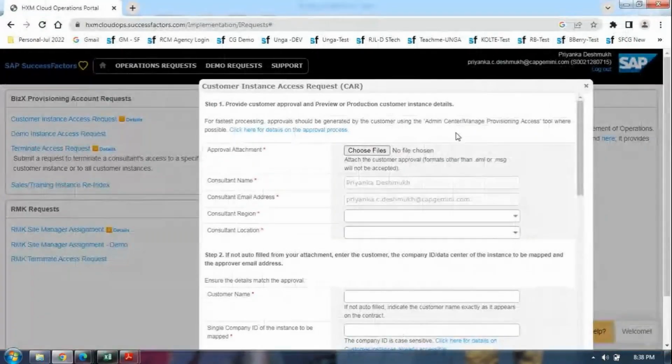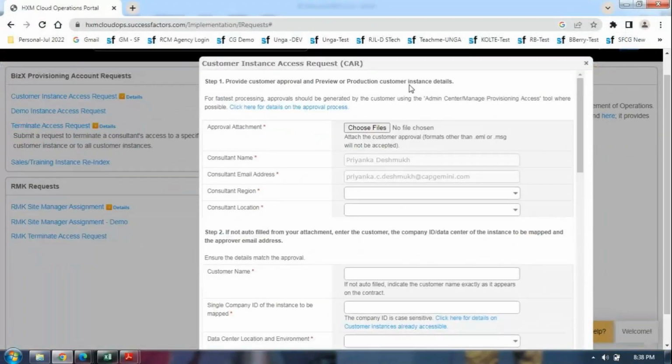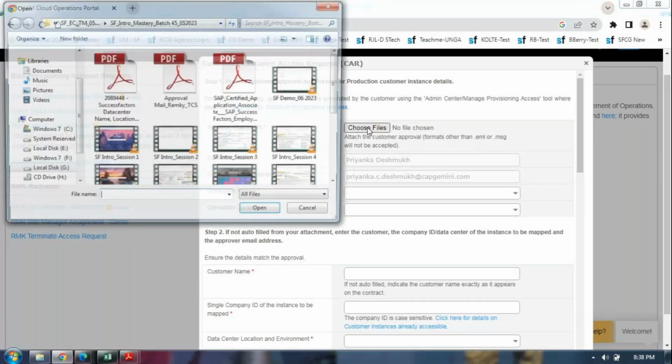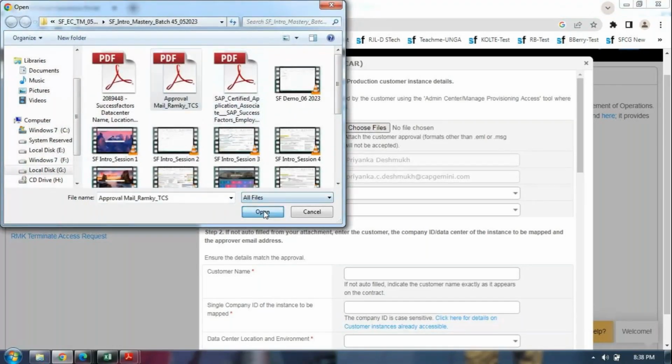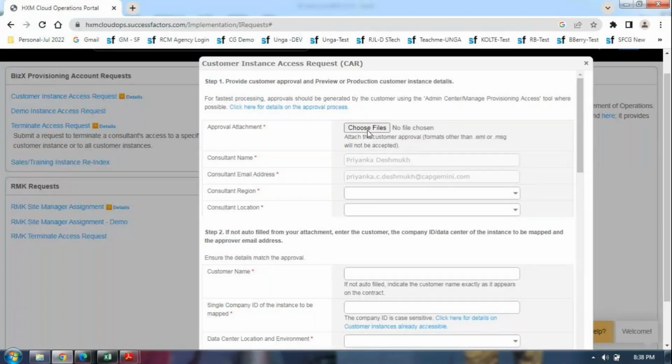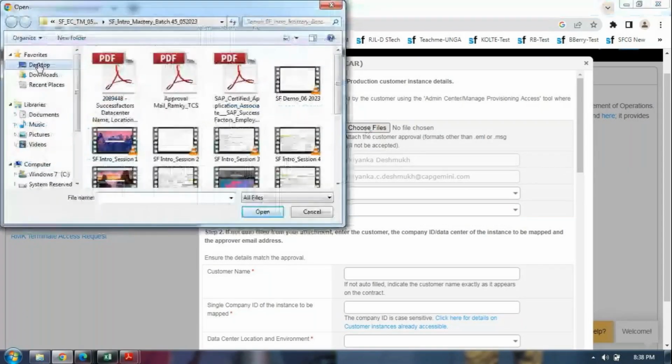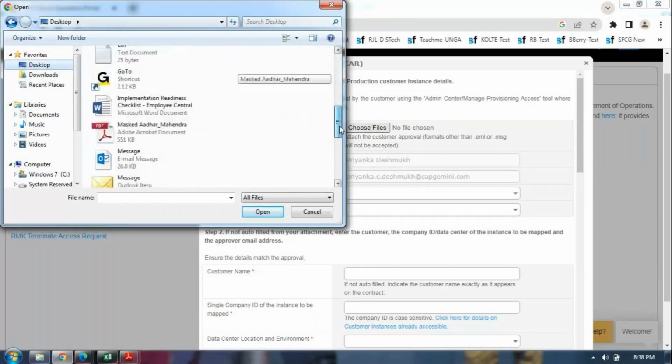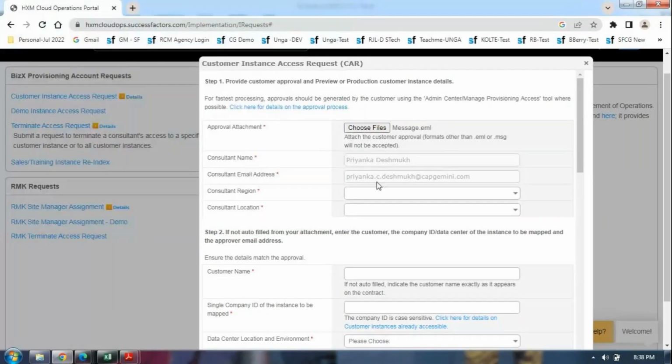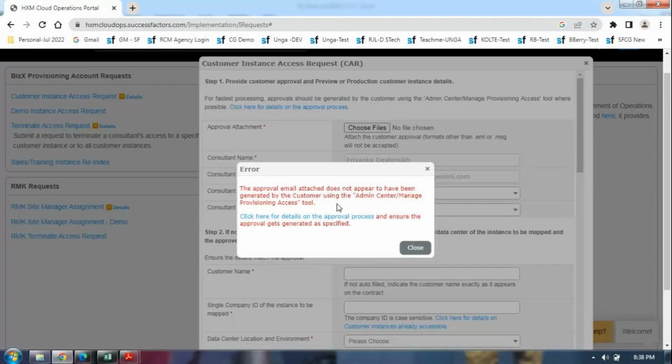Now see customer instance access request. Here your name and your email ID come automatically, etc., guys. The first one is approval attachment. It is going to accept .eml or .msg, email format or message encrypted format. It won't accept any PDF format, guys. For example, it is going to accept .msg or email format, whatever is fine. Something is different here, but you need to give a proper one, guys. Don't worry, I'm just giving an example.